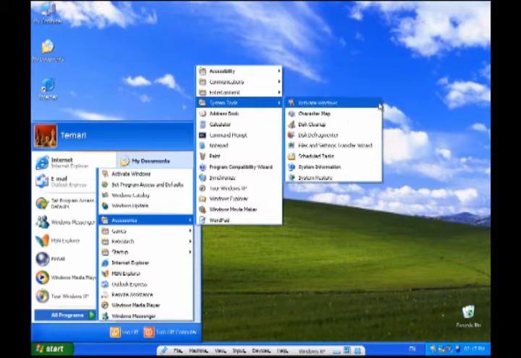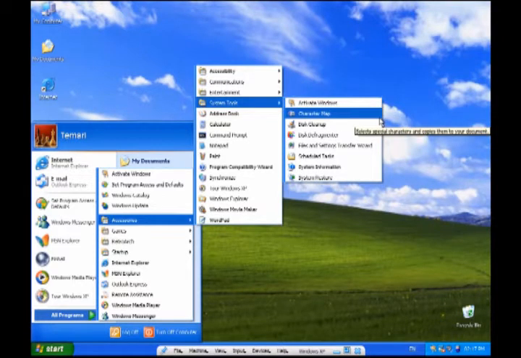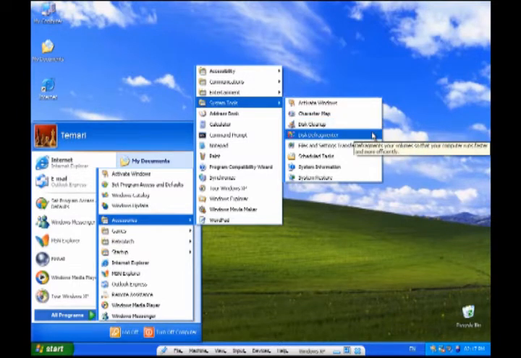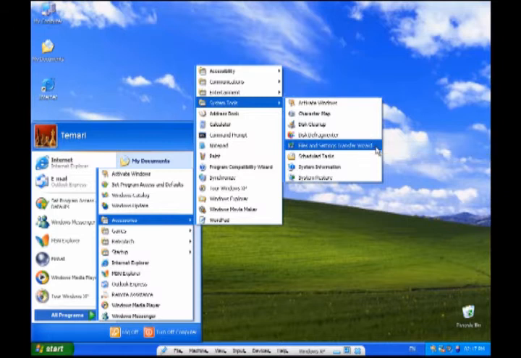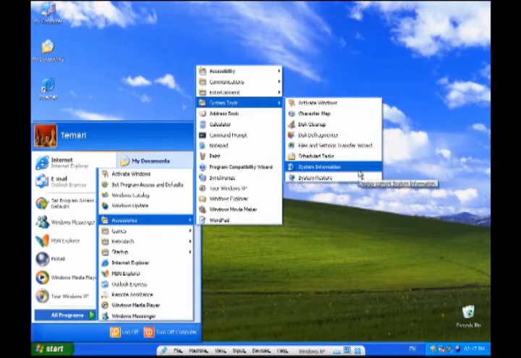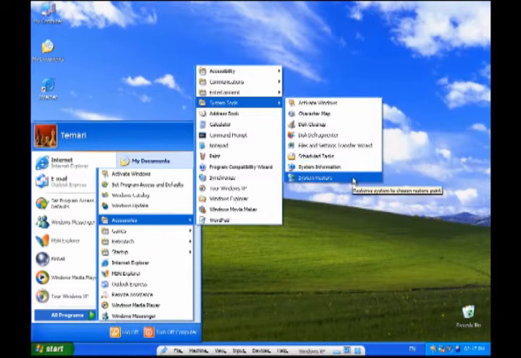So in System Tools, you've got Activate Windows, Character Map, your Disk Cleanup, your Disk Defragmenter, and your Files and Settings Transfer Wizard. As you can see, this is the word transfer. You've got your Scheduled Tasks, your System Information, and of course your System Restore.